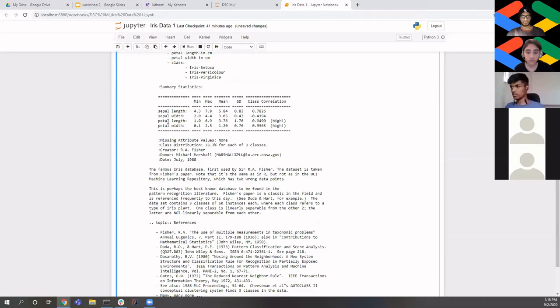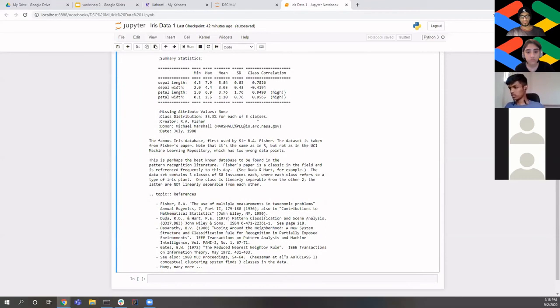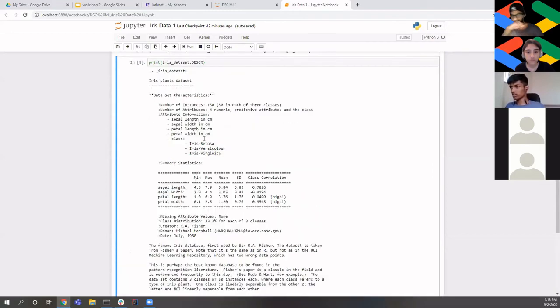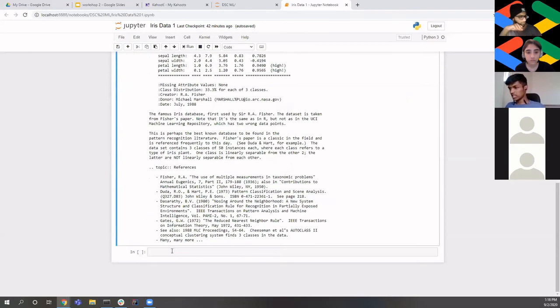We could see that petal length and petal width are highly correlated, and the sepal length is positively correlated but not highly, but the sepal width is negatively correlated and it's a bit low. We have the references mentioned, and we can also see when it was created and all the other details under the description. Now let's see the data.